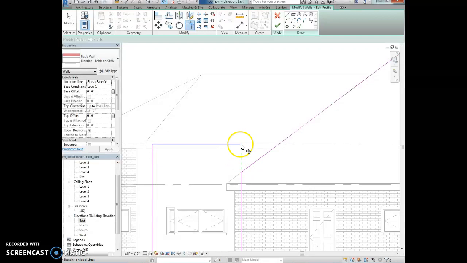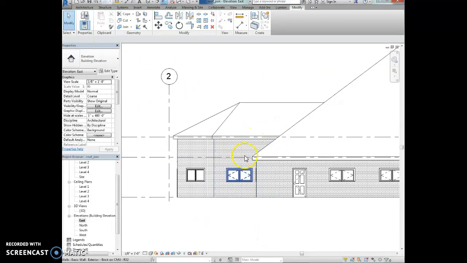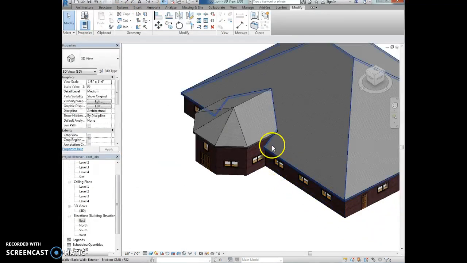So same thing here. I want to keep this line, and I want to keep this line. So I'm going to click, and then you notice that it got rid of that other piece. You can also experiment with some of these other trim tools if you like. Once you're done with that, hit the green check mark, and you'll notice that it filled in the brick on the east side. So then we can look at it in 3D view, and both sides are filled in.